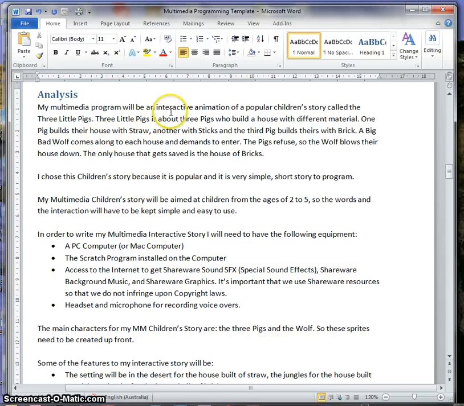So my multimedia program will be an interactive animation or public children's story called The Three Little Pigs. The Three Little Pigs is about three pigs who build a house with different material. One pig builds their house with straw, another with sticks, and the third pig builds theirs with brick. A big bad wolf comes along to each house and demands to enter. The pigs refuse, so the wolf blows their house down. The only house that gets saved is the house of bricks. I chose this children's story because it is popular and it is a very simple short story to program.